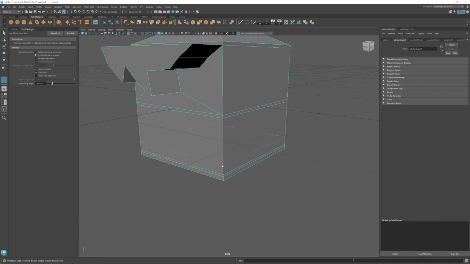So I can manually slide it along an edge to insert that edge loop wherever I want it. But sometimes you don't want to manually do that. You want to space them correctly an equal distance apart. So if I wanted two edge loops on each end and I wanted them to be the exact same distance, well, Insert Edge Loop tool is extremely handy in this situation.